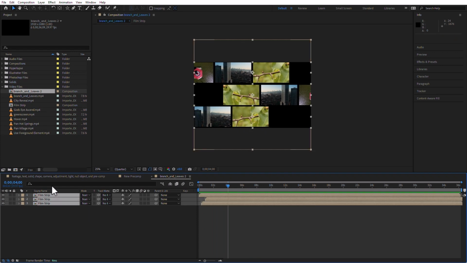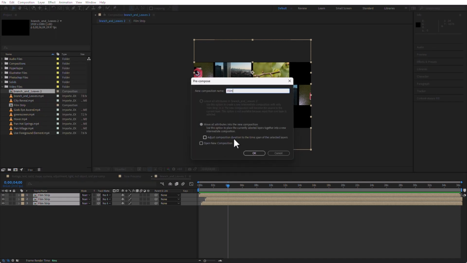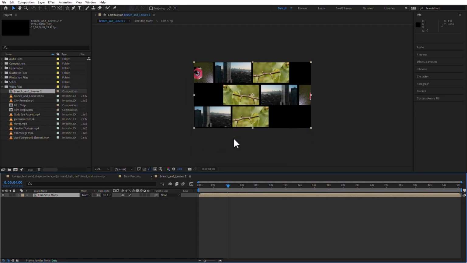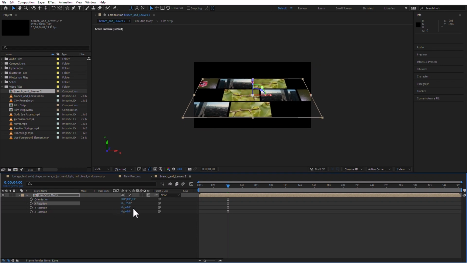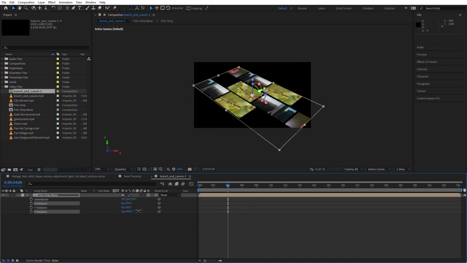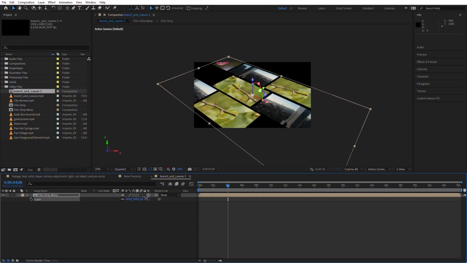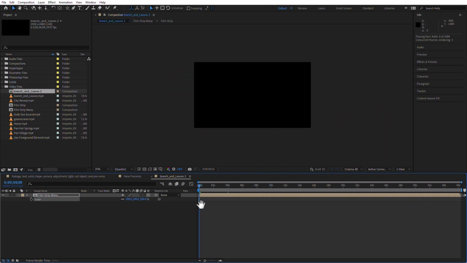I can even take those and pre-compose those. Layer, pre-compose, film strip, many, whatever, right? And now I have just one. I can make that layer 3D, and now I can manipulate this in 3D space. I can give it an X rotation, I'll make it go like yay. I can give it a Z rotation, and now I can make it larger again. And now I have this kind of effect.